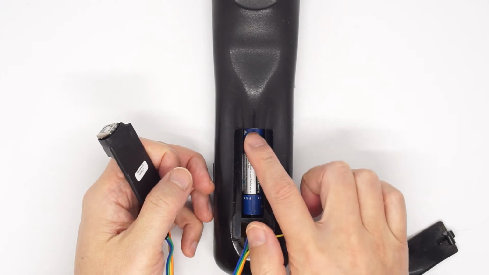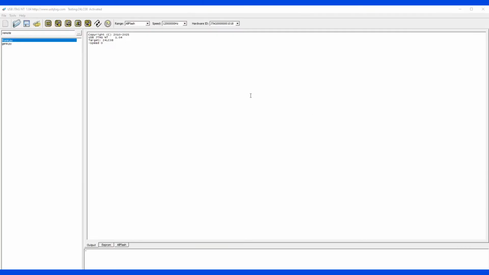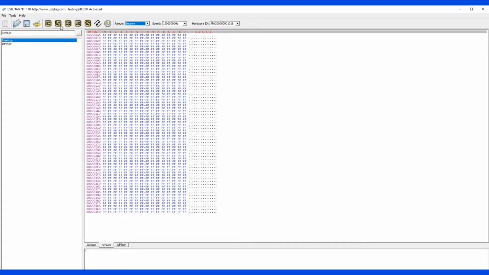Now I use the battery here. This is USB JTAG NT connected to a Millennium remote control with the 3-volt battery in it. So the target will select 24LC08, even though it's a C08, not LC, which means it's 5 volt, but with the battery in there you are able to read it.